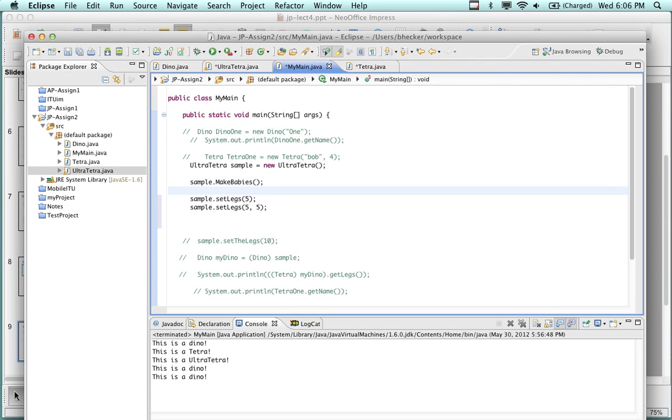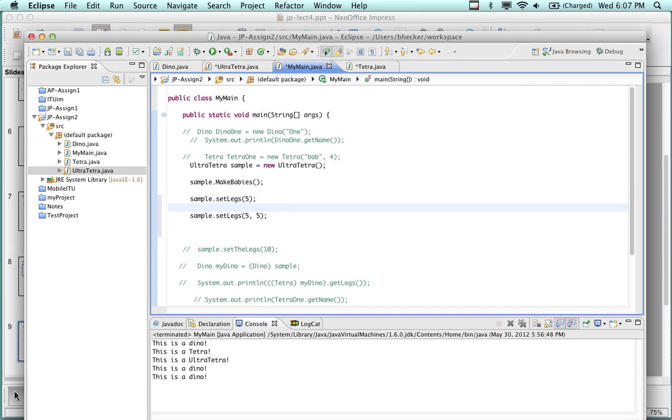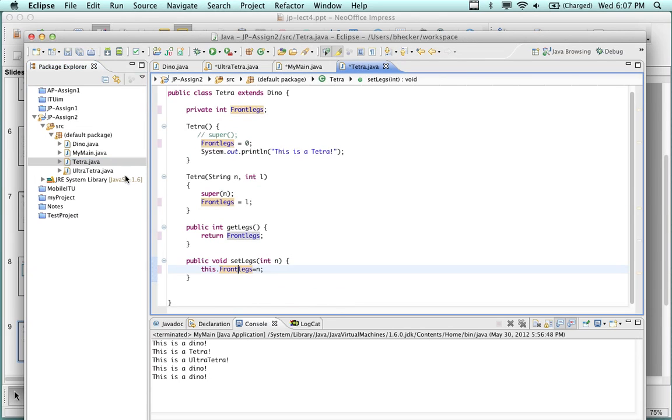This is an example of overloading a method where in the inherited class of the ultra tetra, there's two set legs. One of them just sets the front, and one of them sets both the fronts and the backs. In this particular sense, it makes absolutely no reason why I would want to set a number 5, but you know, imagine I'm just setting something. And here, I can run both, and it looks like the same method call, but I'm setting a different number of parameters.